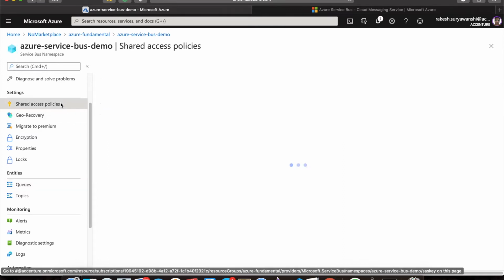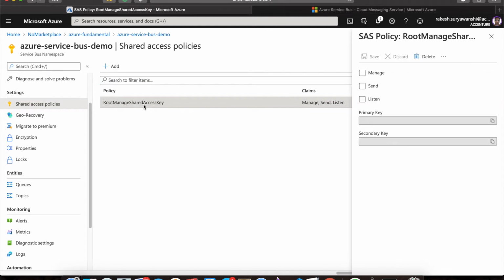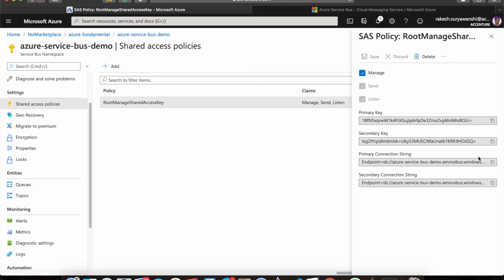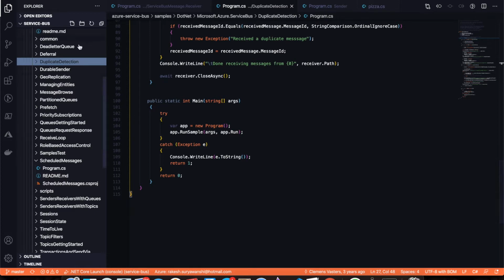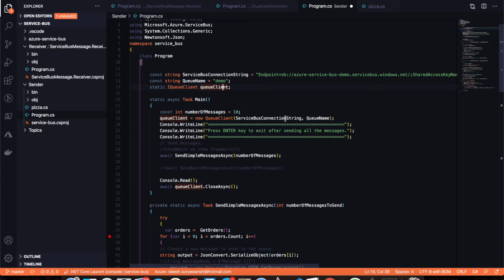Now let me go ahead and copy the shared access policies, or the connection string, of this service bus queue so that I can connect to the service bus queue from my application code. I have created the application code in Visual Studio Code, which has the demonstration for sending and receiving the message.